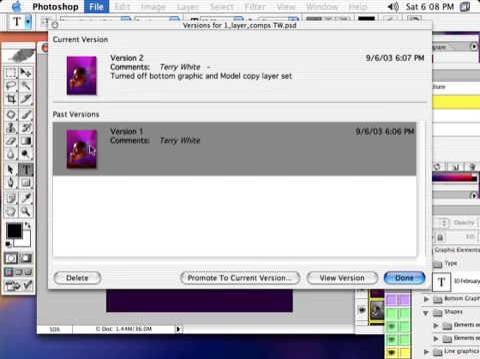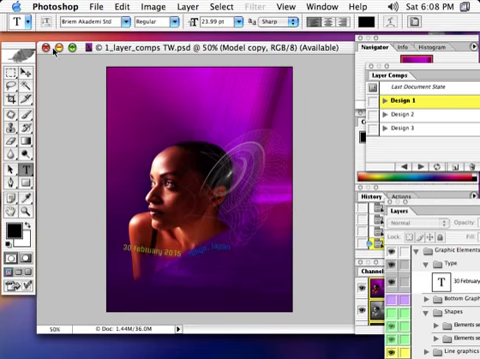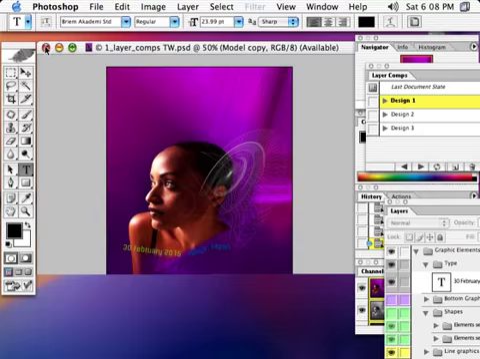At any given time, I can take a past version and promote it to the current version. Maybe the client liked the one I did 2 days ago better. Or I can open up a previous version. Or, of course, if I'm running low on hard drive space, I can delete past versions that we know we won't want to go back to. So I'm going to click Done, and we'll close this document.